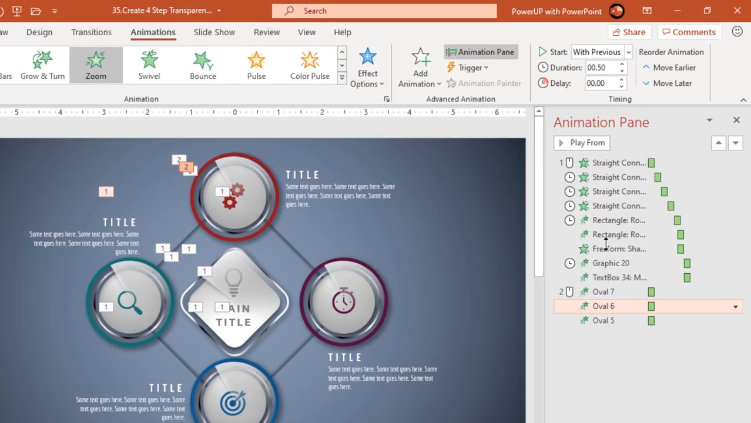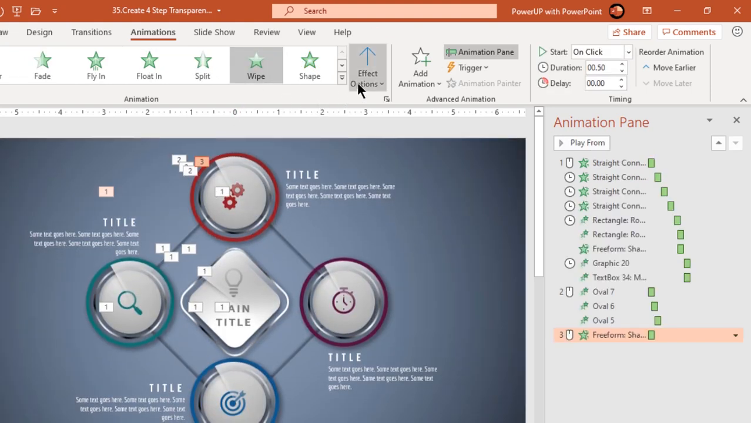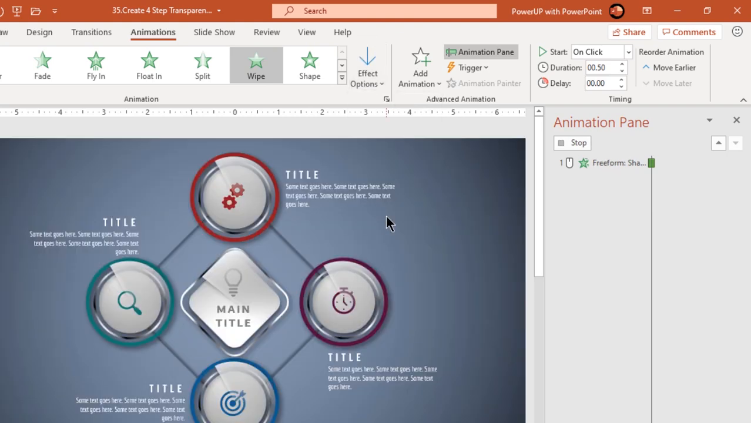Set the delay duration of 0.25 seconds between each of these animations, and that gives ripple effect between these circle shapes. Select the shadow shape and apply wipe animation. Change its direction from top and start it with previous.